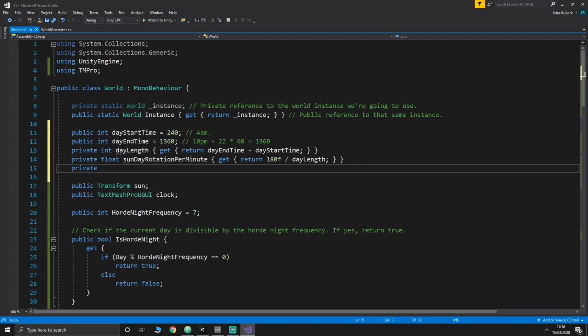And then we want to do the same for the nighttime value. Sun night rotation per minute, get, and it's going to return 180F divided by, and this time we want to get 1440, which is the length of the day, minus day length, which gives us the night length. And if you wanted, you could make another value to get night length, which would just be returning this value. It's entirely up to you.